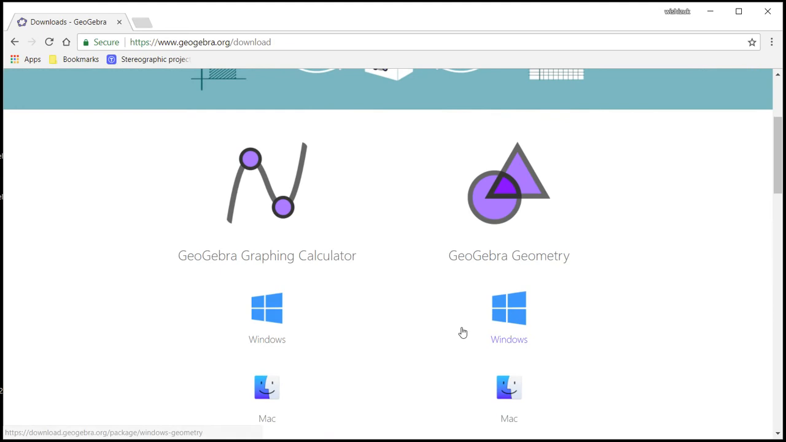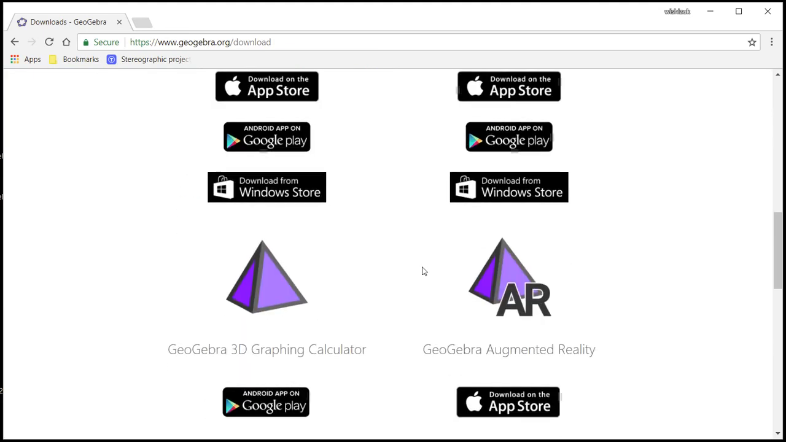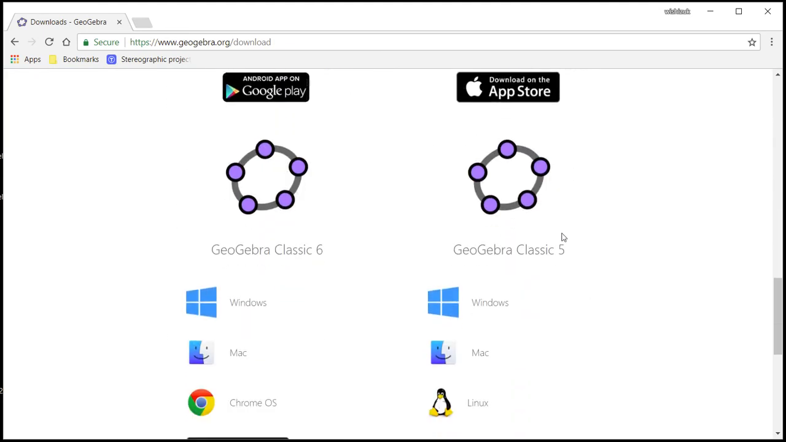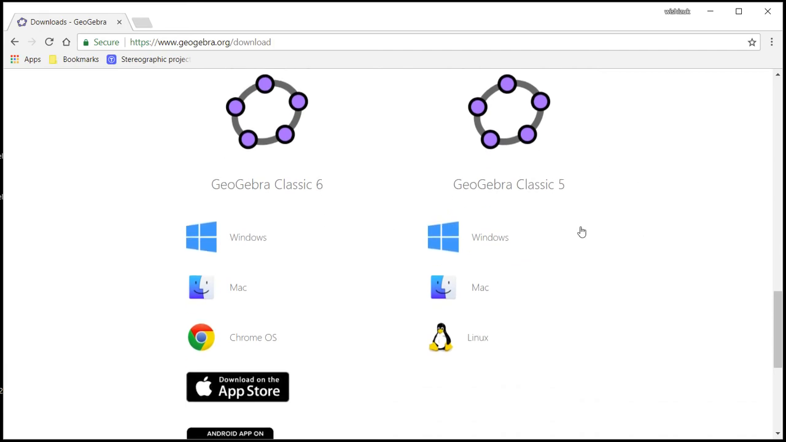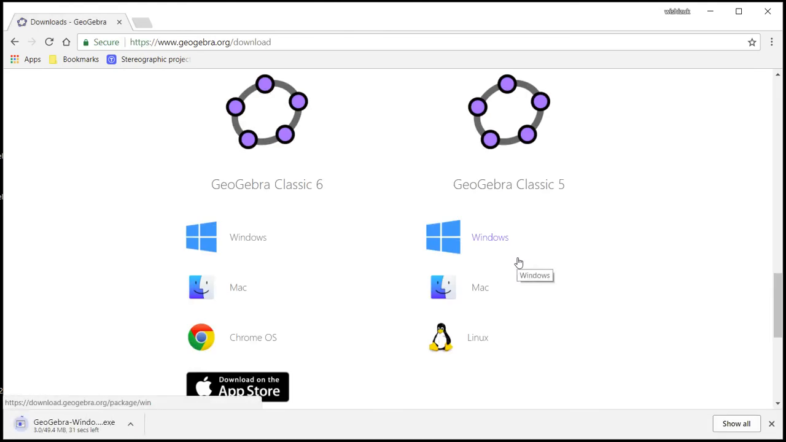All right, then my favorite one is Classic 5. You could use the Classic 6, but I like Classic 5 better. So since I'm using a Windows machine, I'm gonna click on Windows. All right, then you can see that the download already started. So I'm gonna come back when it's finished.